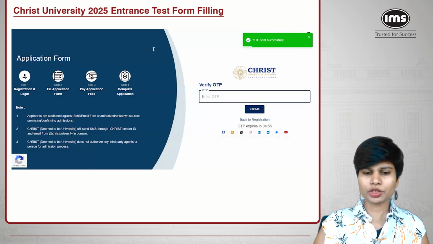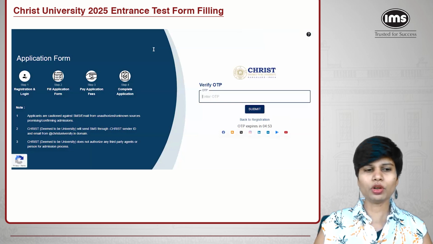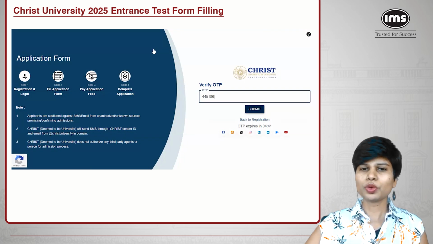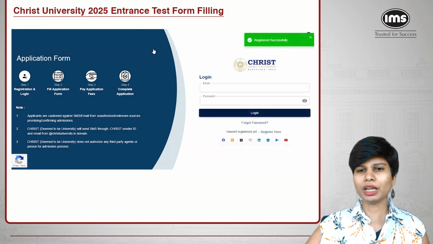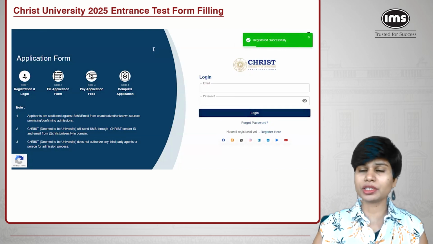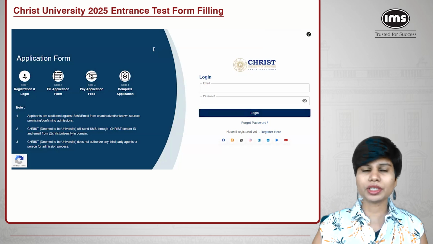So this OTP is going to be sent to you on the mail that you have registered, or the number that you have got. So that's why I'm telling you, keep both handy. So whatever comes in, okay, you are going to fill that right now. So once you fill it, okay, you will have to verify it. So see, there's a pop-up saying that my registration is successful. So I've been registered successfully.